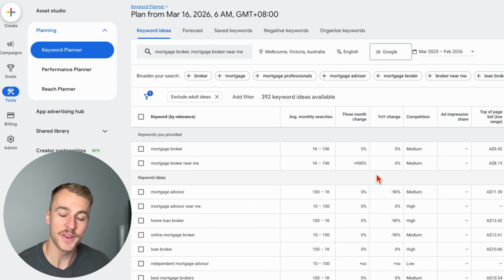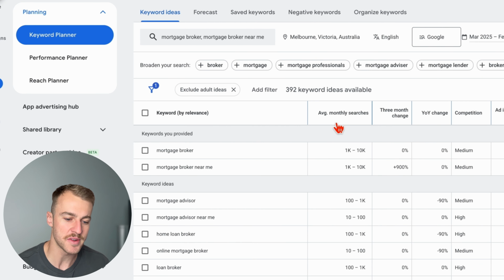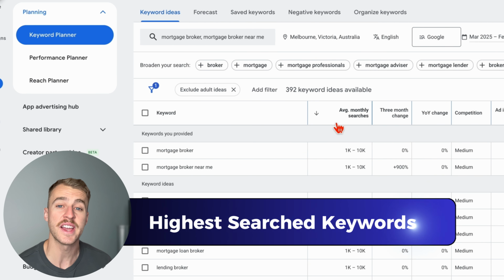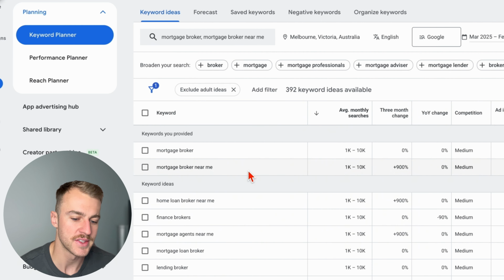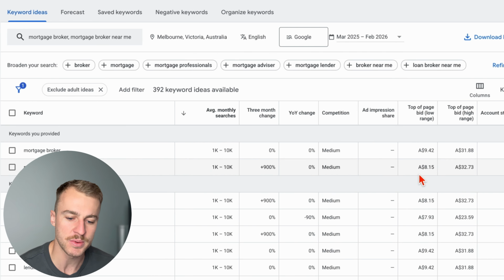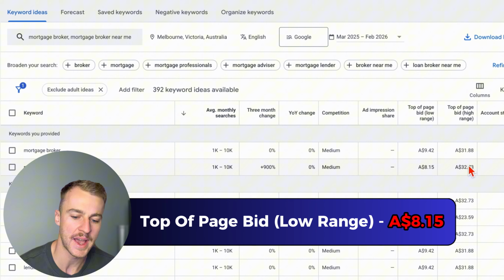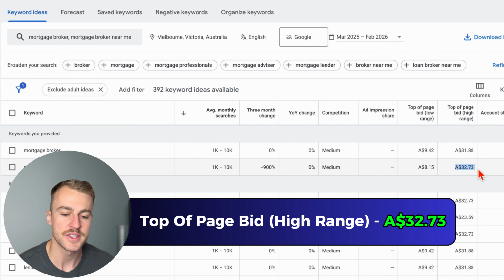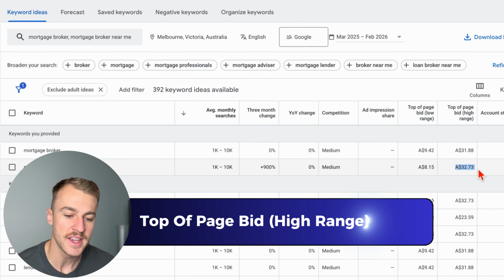Now bang, the very first thing we want to do here is tap on average monthly searches so it brings down the highest search keywords per month, okay? So as you can see, mortgage broker near me has 1 to 10,000 searches monthly with the top of page bid low range of $8 and a top of page bid high range of $32. So if you want to understand what this means, let me just show you.